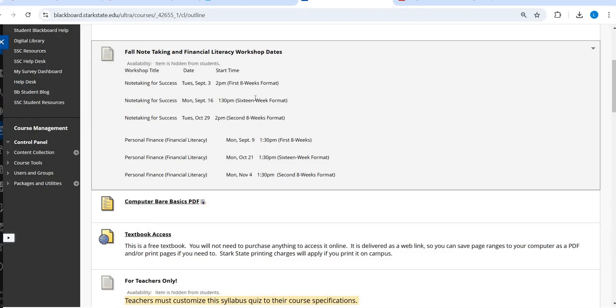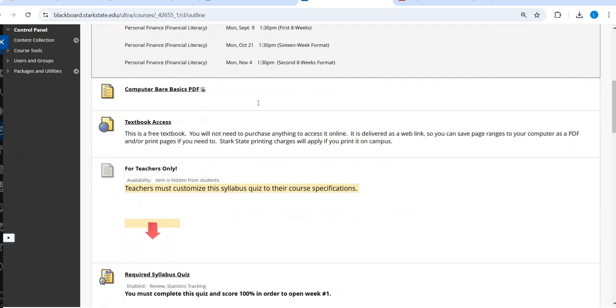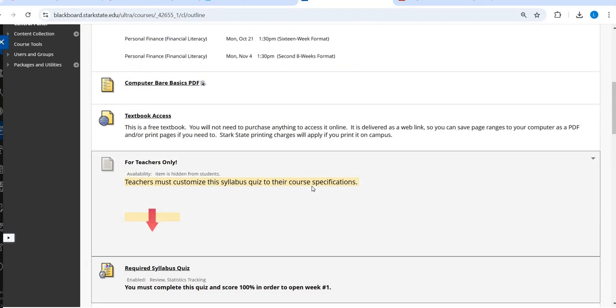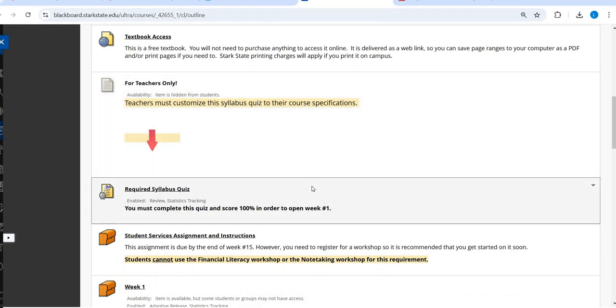There's an assignment connected with these workshops as well. The other type of workshop that SSC 101 students have to take, that cannot be financial literacy or note-taking, is a student services assignment workshop. This is due at the end of their 8-week or 16-week session, and this is a workshop they can attend put on by the digital library, disability support services, or career services. So it's any workshop of their choosing, and they submit a certificate that they attended that workshop. So those are the two different types of workshops SSC 101 students have to take.